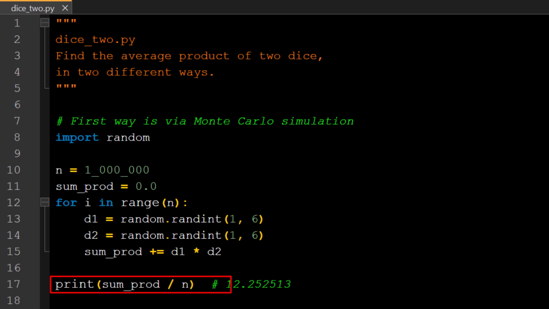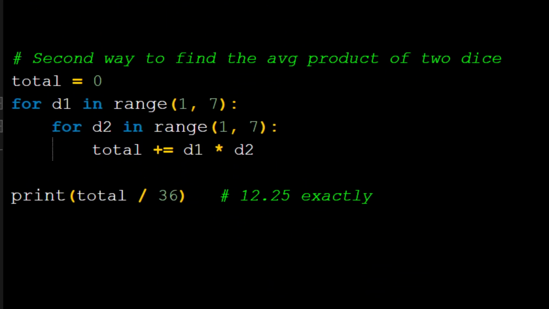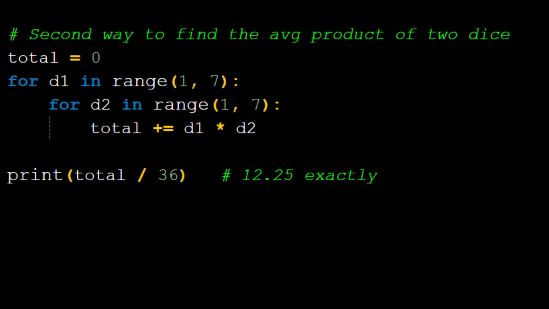As shown here, the output average of the products is approximately 12.252, very roughly. You should expect this result to vary from run to run of the program. Now let's run an even shorter program that calculates the average product of the 2 dice in a different way, more directly and much quicker.